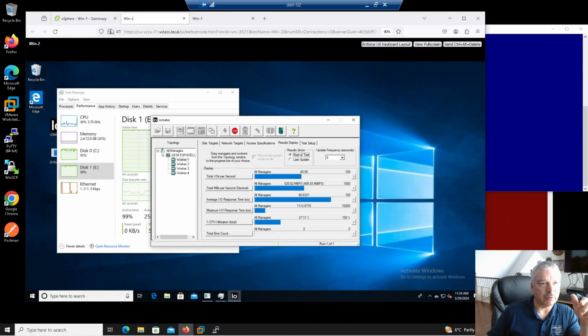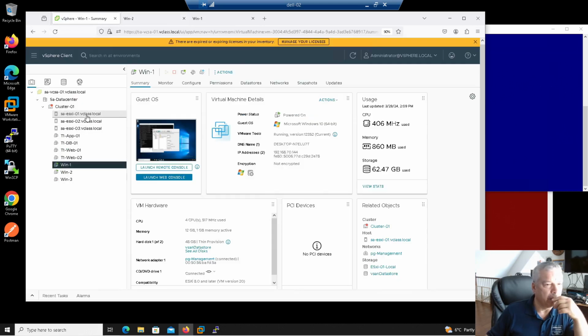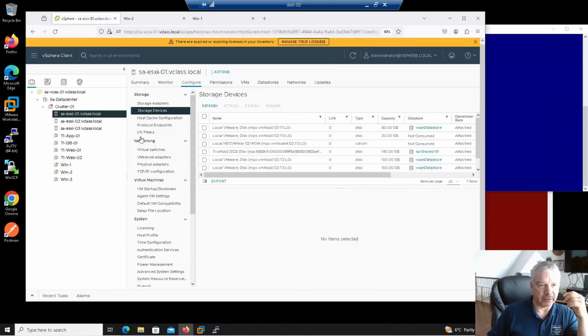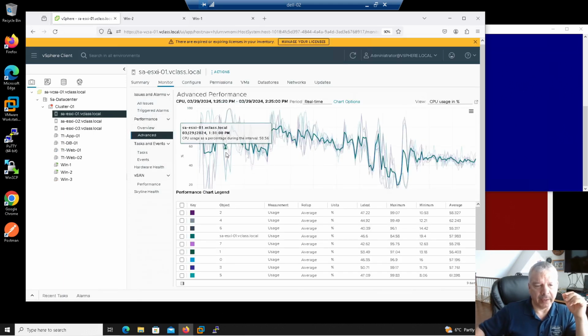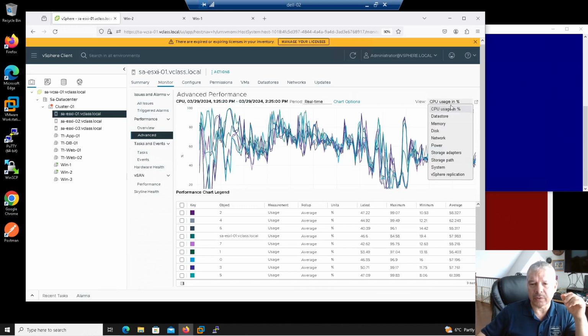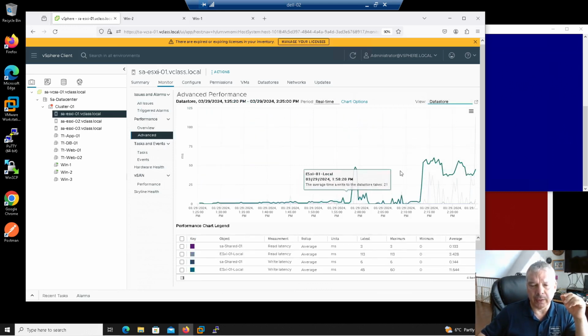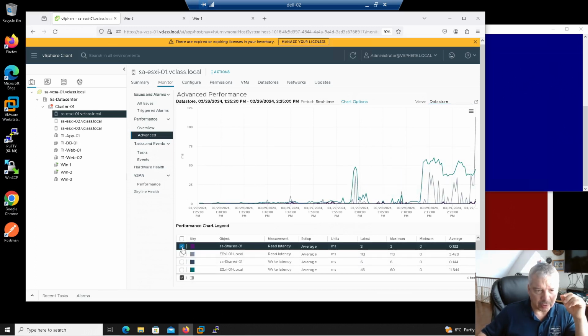If I go into my performance monitor here, if I go to ESX, let's go into monitor performance. I can go advanced, and then under here I can say I don't want to look at CPU. I want to look at data store, right? You're actually seeing over here the data store that's going to start getting hammered. So let me look at the shared one. That's the one I want to see. We don't care about those other ones. I'm actually seeing that one's getting hammered.